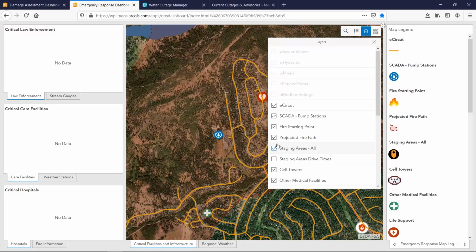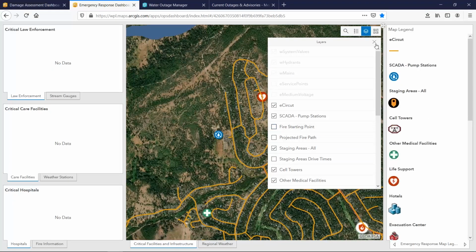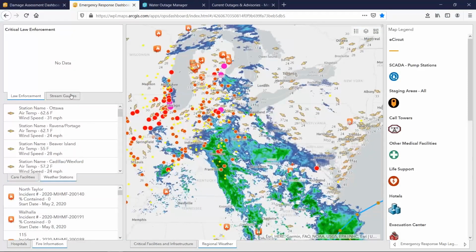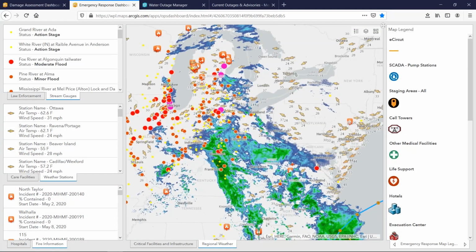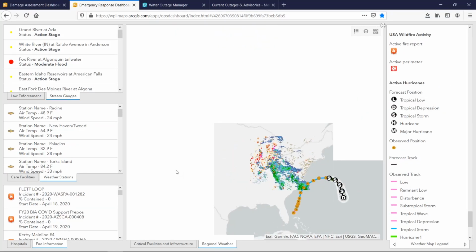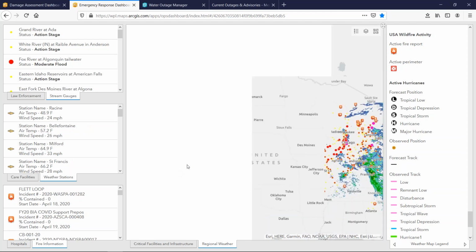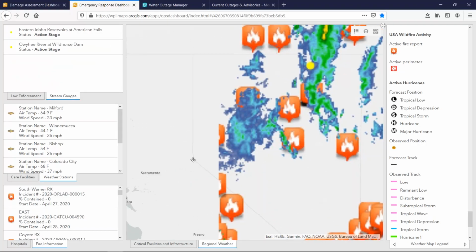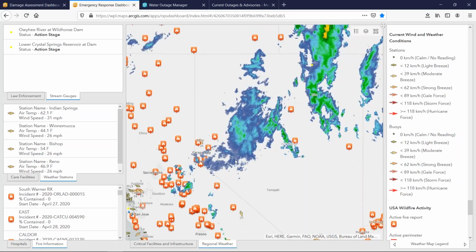Now, next I'd like to take a look at a larger regional view and all the information that can be brought in when it comes to weather and what's going on right now. So what we're looking at is live radar feeds, live stream gauge information across the United States. And here in Northern California, we're viewing things like wildfire locations, radar, lightning strikes, and wind speed.